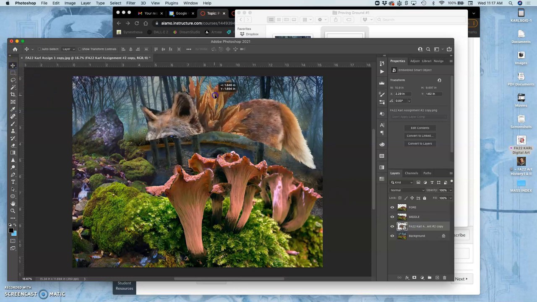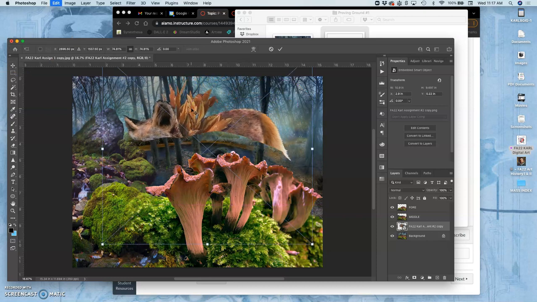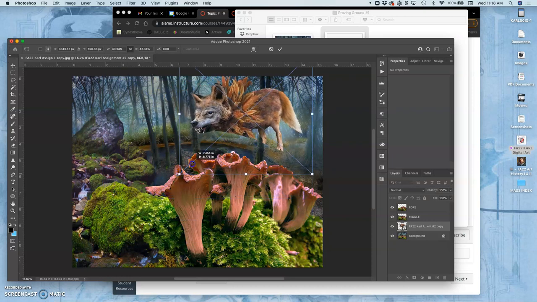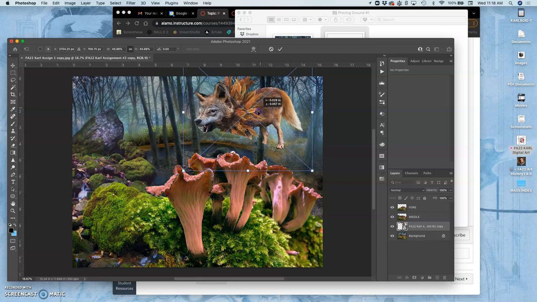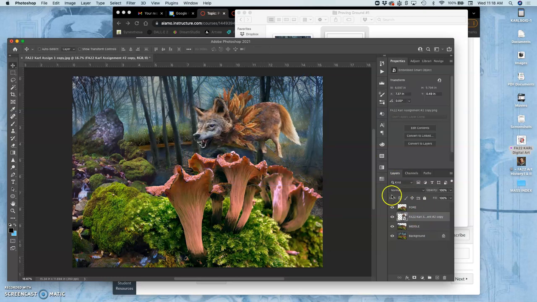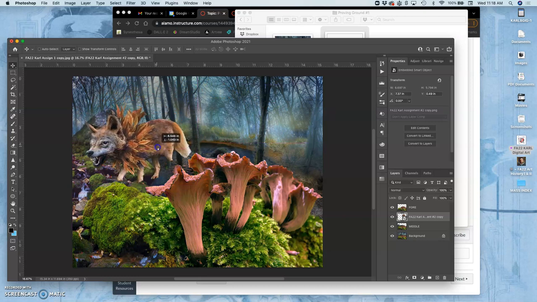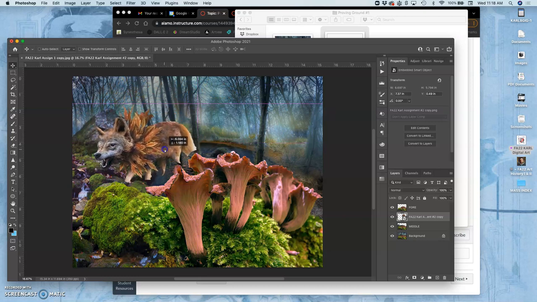And as it comes in, I dragged and dropped it, so it's a smart object. So I can immediately transform it with Command T without losing any resolution. So if I think, oh, I want it kind of in the background, or I want it in the middle ground, I can play with the size and the placement. Looks kind of cool back here. And maybe that's something I want to work with.